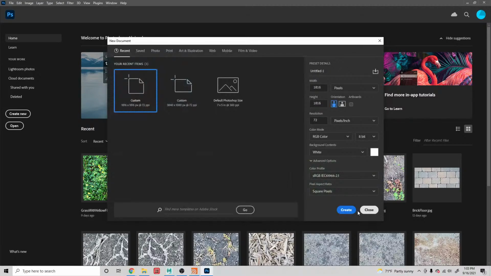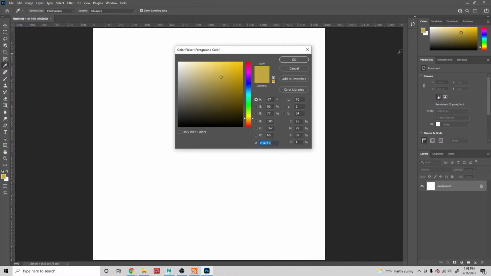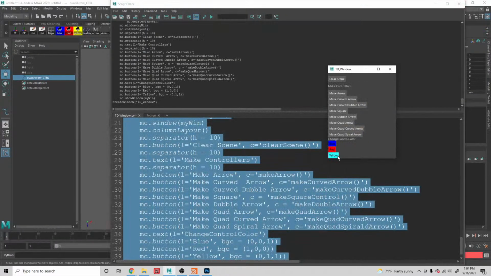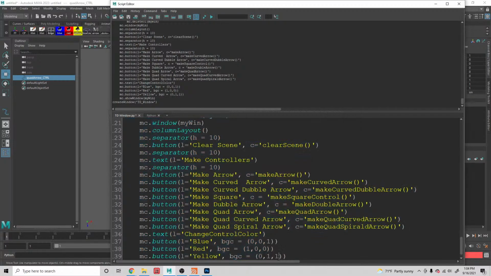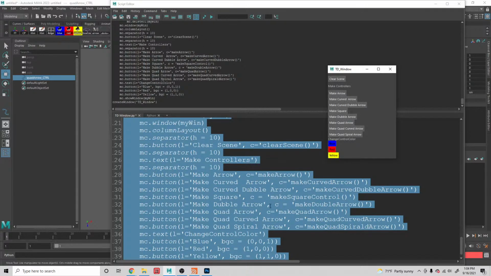Create new, don't care. So let's look here. 255. Okay, so it's red and green at 1. So there we go. Now we got a yellow.